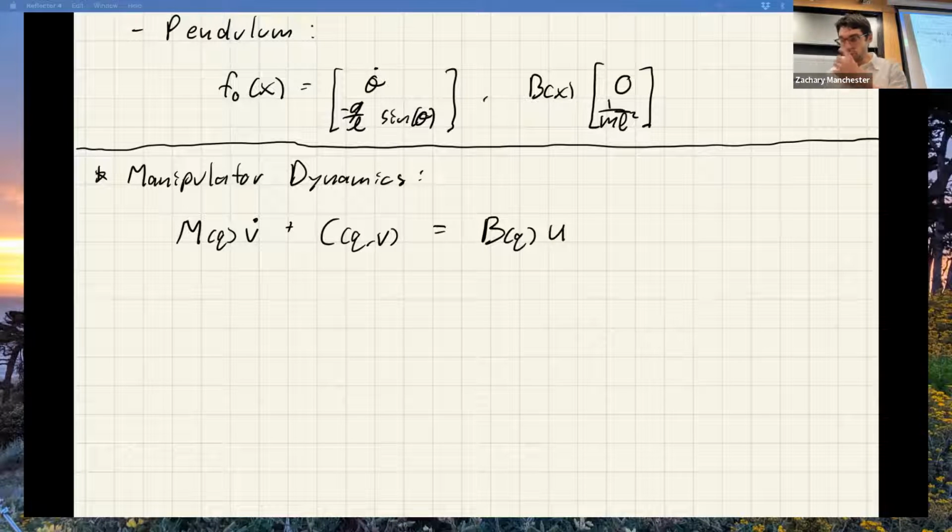So this is a little bit more structure beyond just control affine, right? Obviously, but there's a little bit more going on top of that. So this M of Q matrix is called the mass matrix, or inertia tensor, or generalized inertia tensor if you want to be fancy.